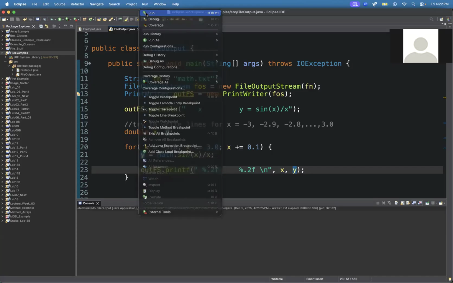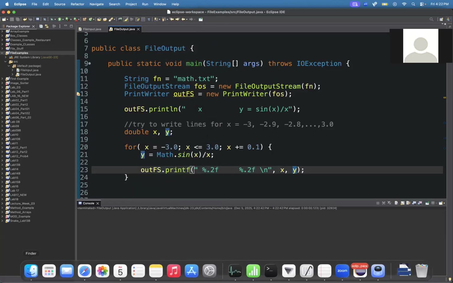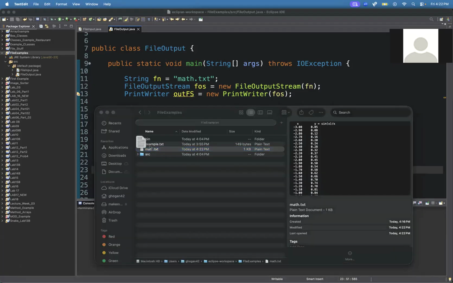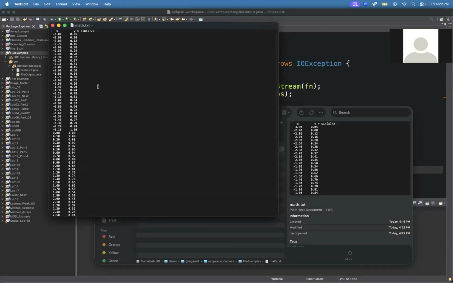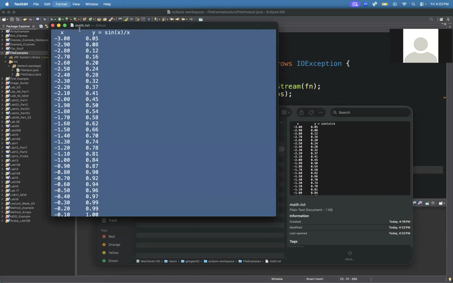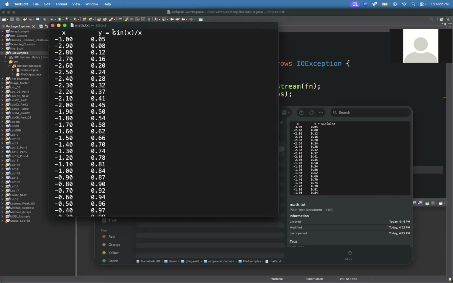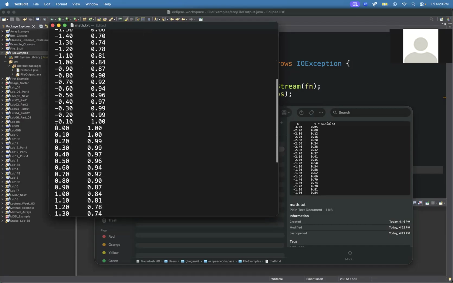Run it again. Let's look at it. That's looking pretty good. A couple of things I don't like. I don't like that the header, if you look here, is so far over to the right. We need to move it left a little bit. And also, I kind of hate the way that these line up here. So let's fix the way that these line up.